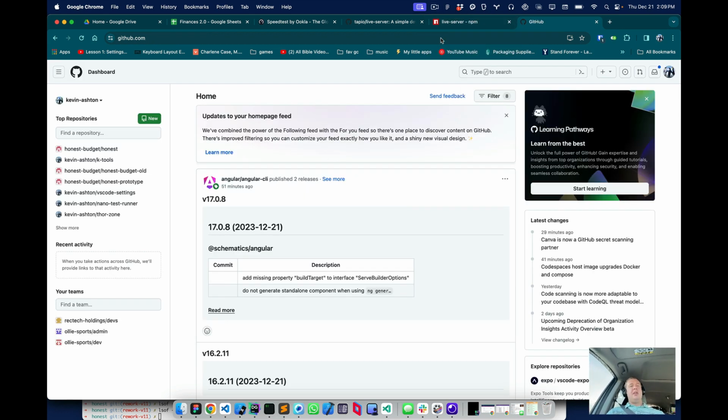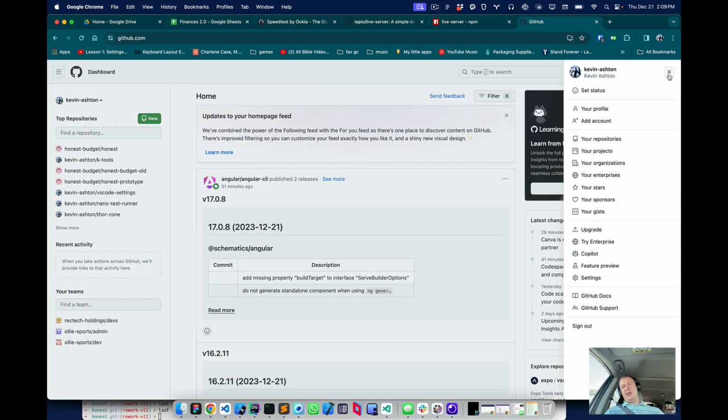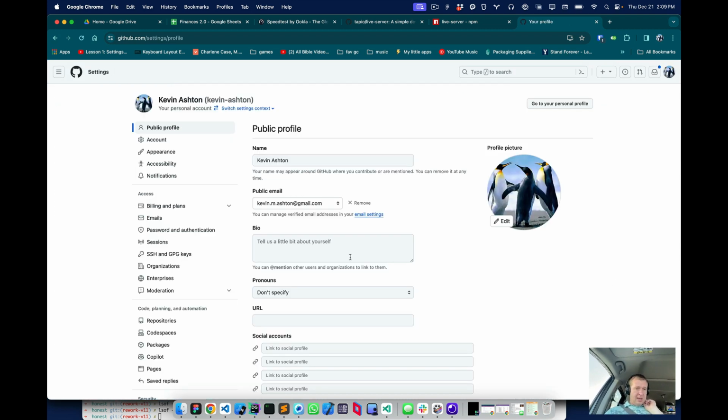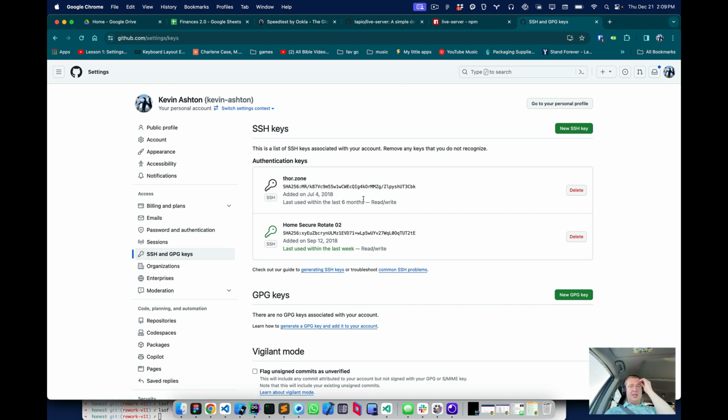Okay, once you're in, what you're going to do is find your little picture on the right here, and then go to settings, I believe it is. We'll find out here real quick. Yes, and SSH and GPG keys. So your authentication keys, you should not have any in here.